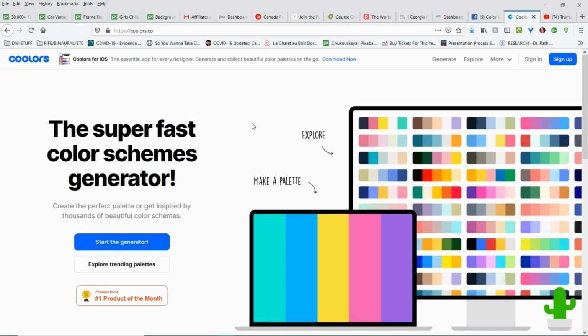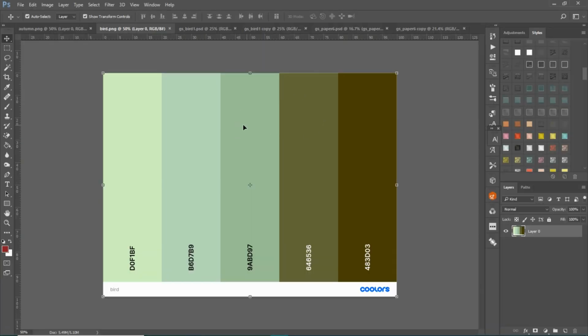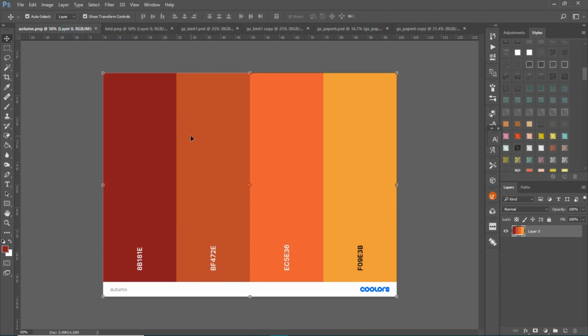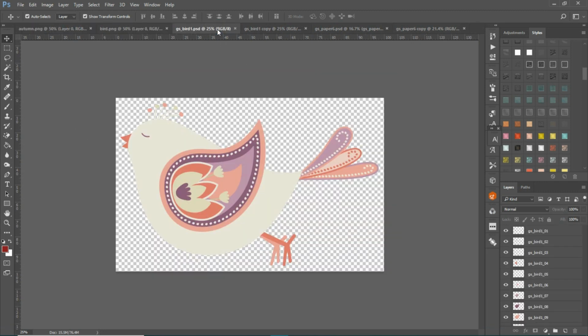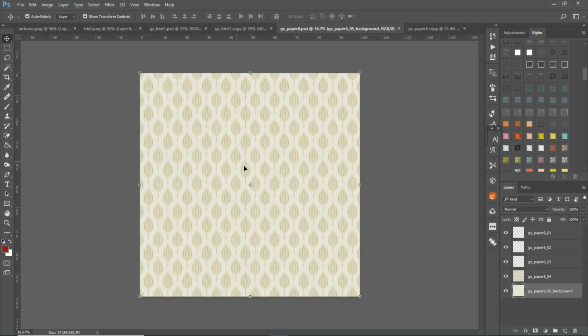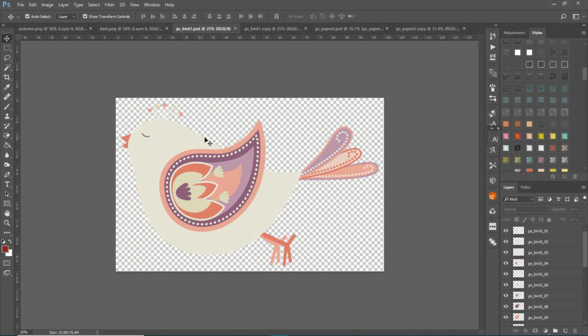First thing I do is I want to gather up the colors I want to use, because we're going to be changing colors here, and I'll show you just what I've done here. So I've got this palette and this palette, and I'm going to change this and this. These are really pretty. I absolutely love this set.